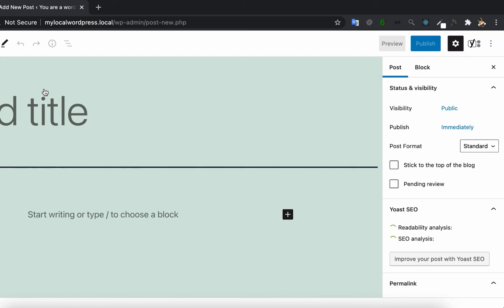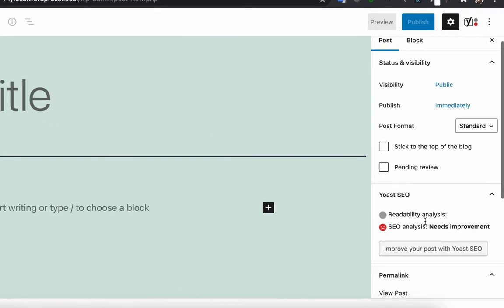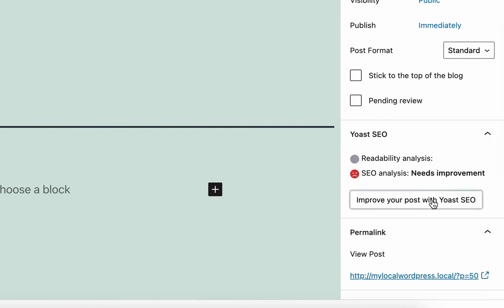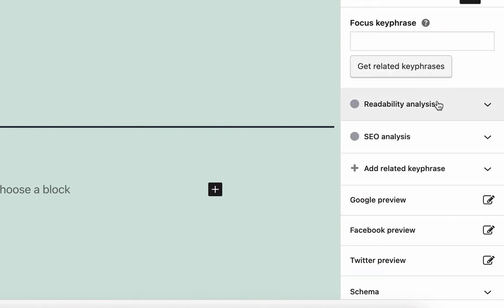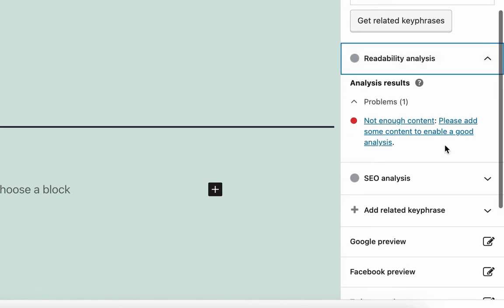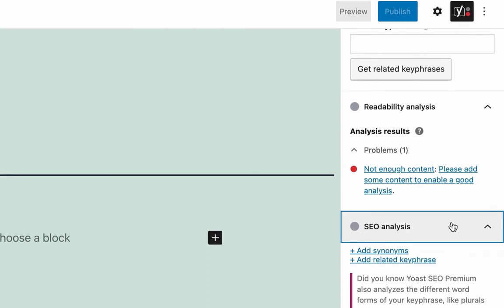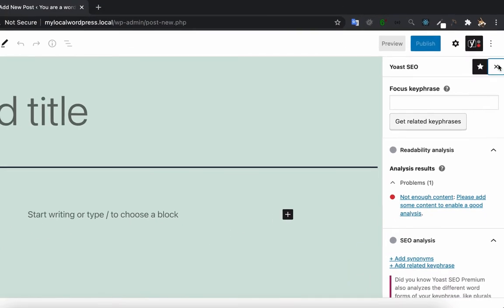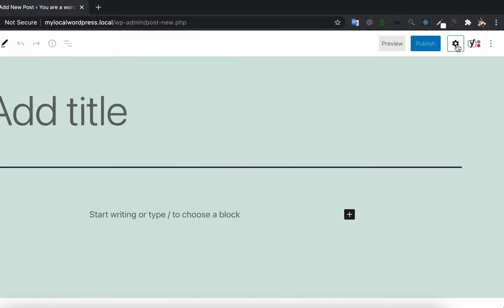In the Add New Post or Page screen, this plugin also adds a setting to guide you on what is missing. If you browse through different options, you will get the idea what actions you need to take. This SEO plugin also added its own settings icon at the top. So you see how a plugin enhances your site's functionality in different places.